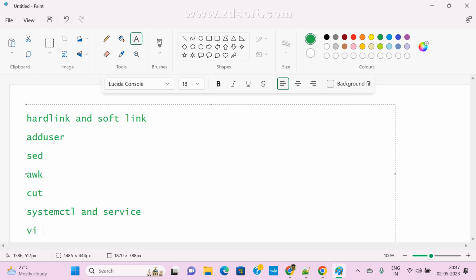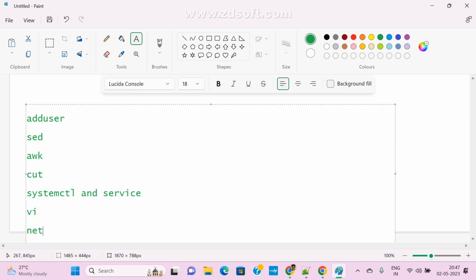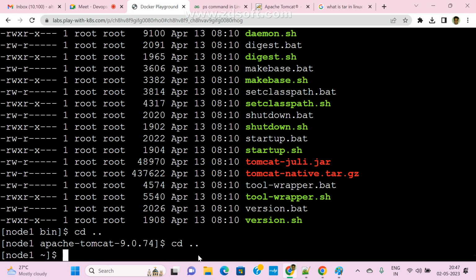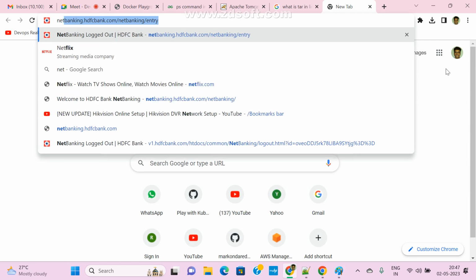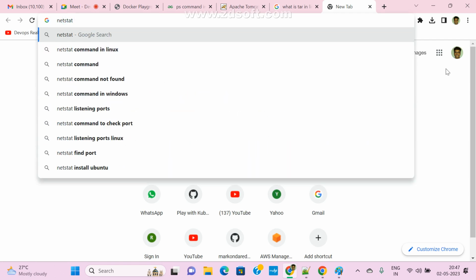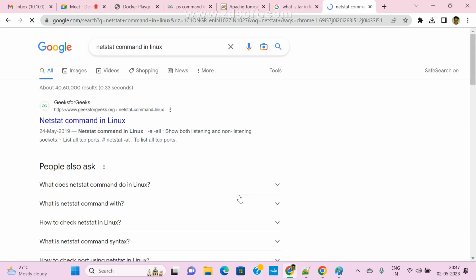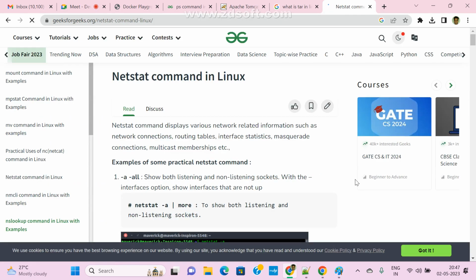And there is one more command, the netstat command. In interviews many people asked, what is netstat? So many people asked this command. In the document, I hope that is available or not, I don't know. So this is netstat, very very important. Netstat command in Linux. So I want to check, what is the netstat command.